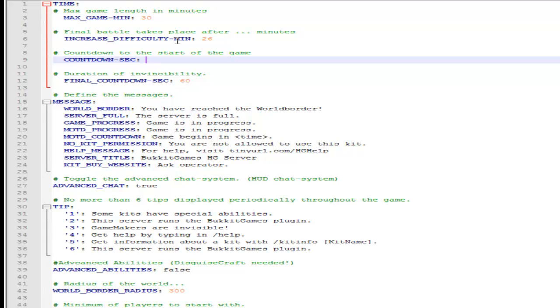So the countdown to the start of the game, it was 4 minutes earlier in this video, but I prefer 6 minutes, so I'm going to put it at 400 seconds. I advise you to set it at 600 seconds if you have more than 48 players, or 96. So the duration of invincibility, you can set this to 70 seconds, 60, but I prefer to keep it at 1 minute of invincibility.